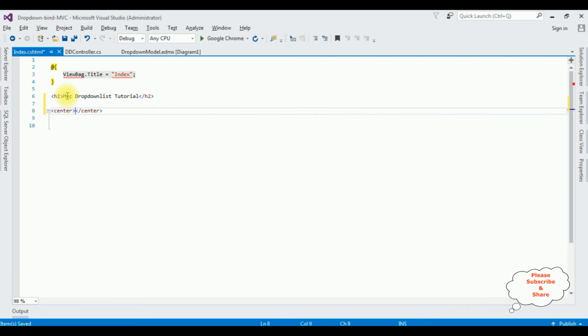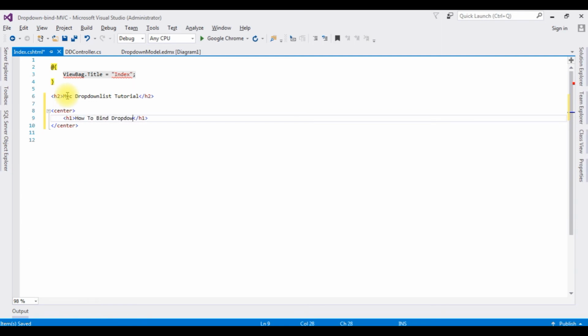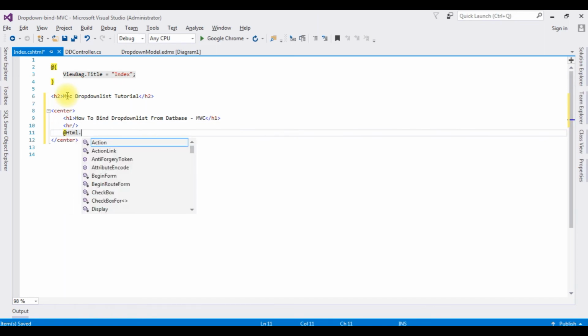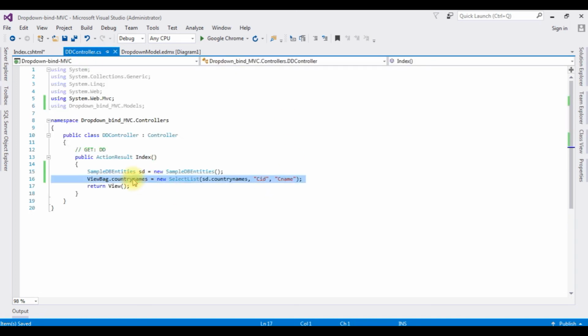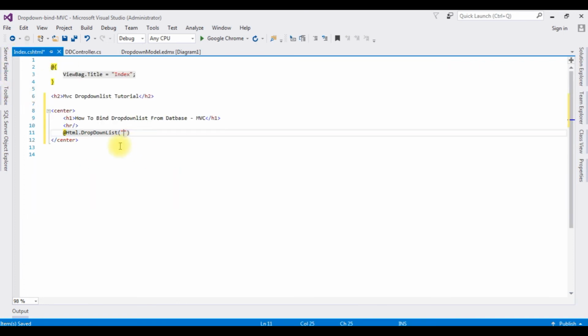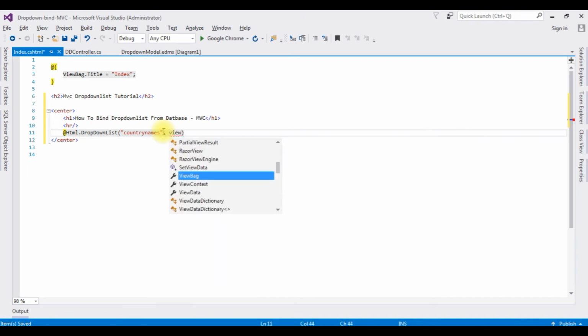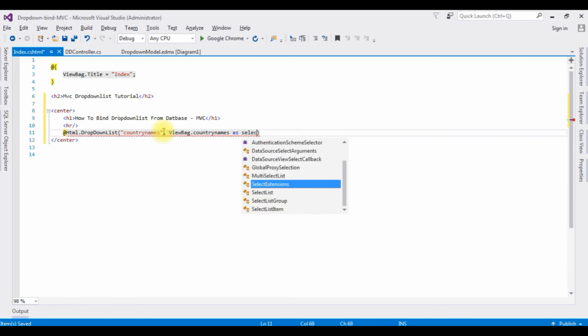I'm adding the center tag, H1, how to bind dropdown list from database MVC. Adding a horizontal line, then Html.DropDownList. The first string name is CountryNames. Copy that one and paste here, comma, ViewBag.CountryNames as SelectList.